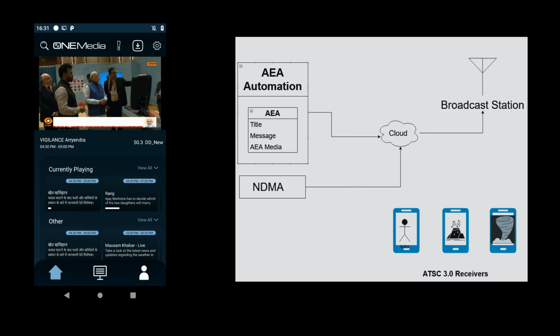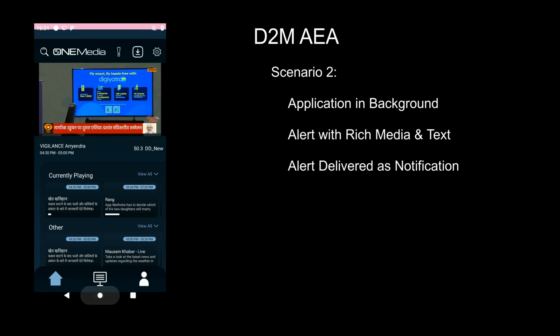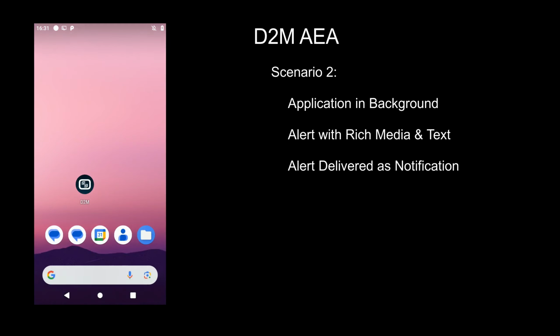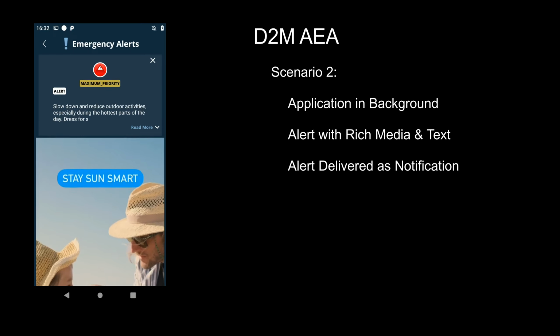Now let's look at alert scenario 2, where the application is in background, and an alert with rich media comes and is delivered as a notification. You can hear the sound of the alert and the device also vibrates. On clicking the notification, the alert video, again because it is high priority, will autoplay.